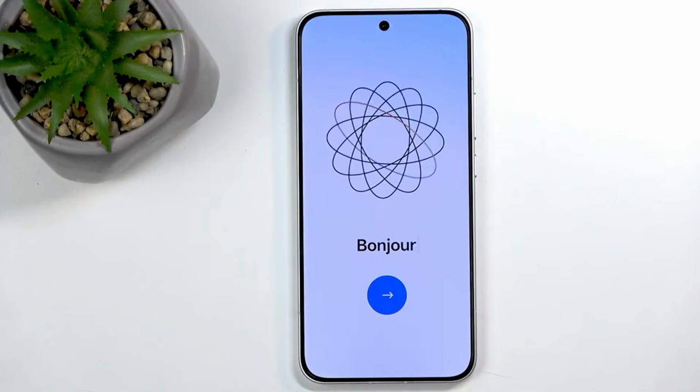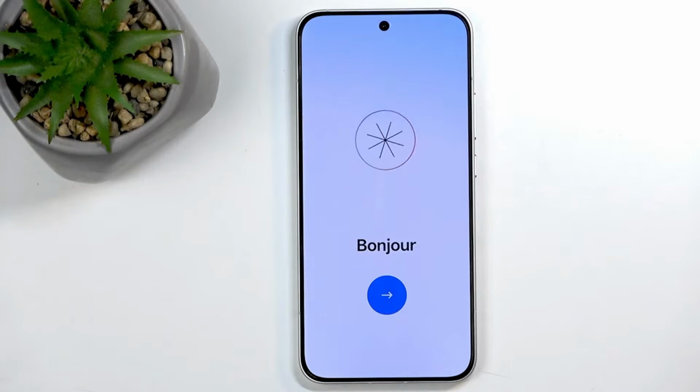Welcome. In front of me I have the OPPO Reno15, and today I will show you how you can go through the setup process of this device.